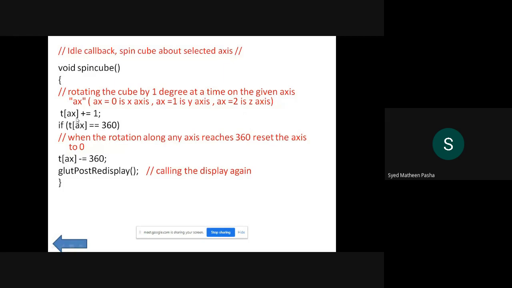Then we'll check the condition. If this particular t of ax is equal to 360 degrees, that is, when the rotation with respect to some axis reaches 360 degrees, I should reset that particular t of ax to 0. That is the first, x-axis. Check out the comment: when the rotation along any axis reaches 360 degrees, reset the axis to 0. 0 is nothing but x-axis.